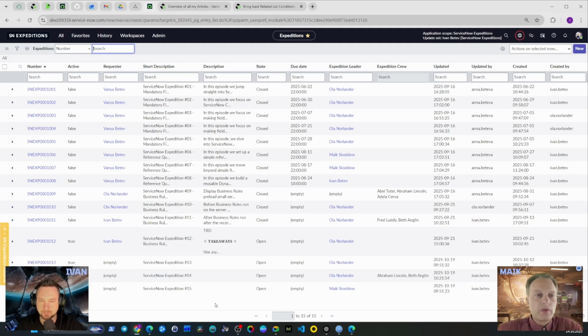In this list you can see such columns: the requester and the expedition leaders are linked. They are referenced, so we have references to other records, and these records are located in the sys_user table. The sys_user table also has outbound references to other records, for example department, companies or locations, and that kind of thing.